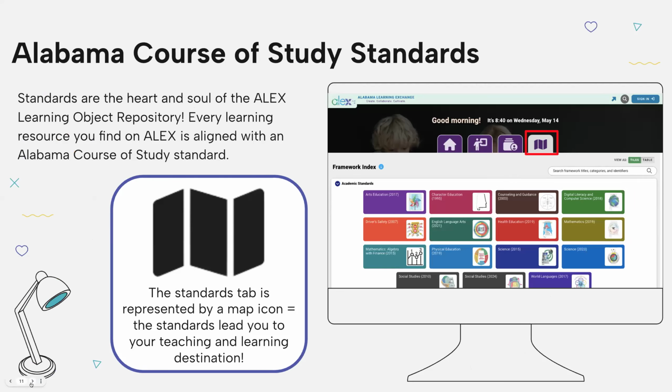So if you have been to ALEX in the past, you probably were not used to seeing the screenshot that you currently see on the screen. So things are going to look a little different. On our new website, the standards tab is going to be represented by a map icon. You can see that red rectangle around the map icon there.